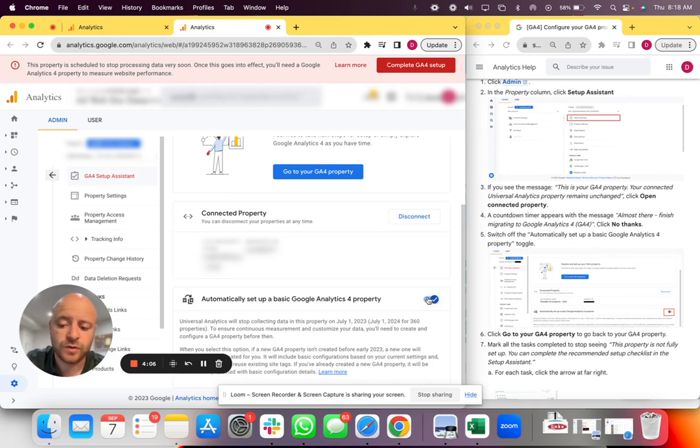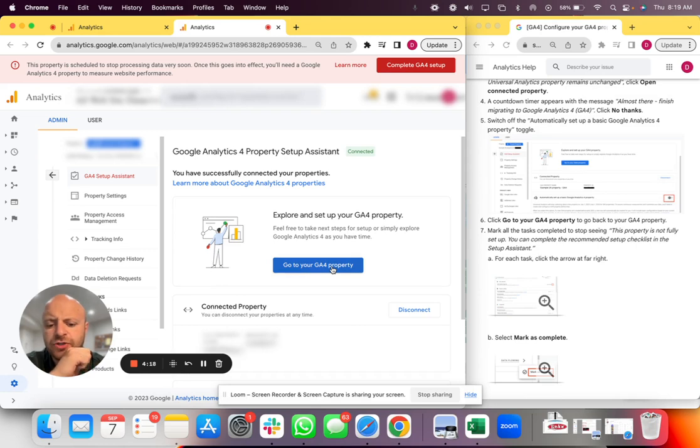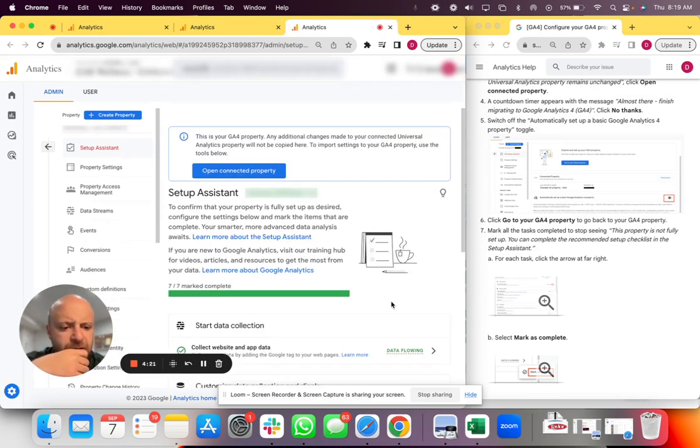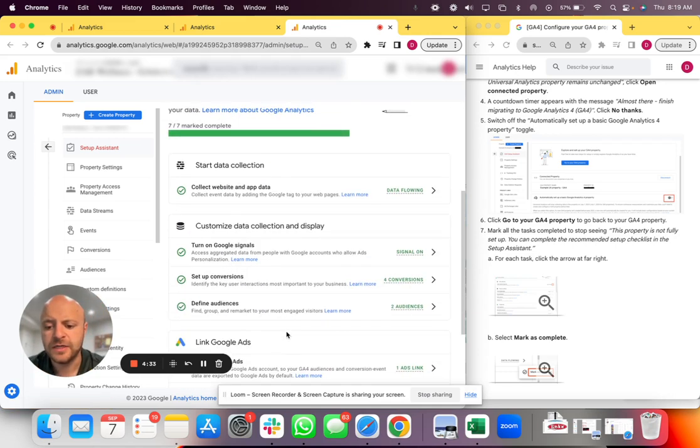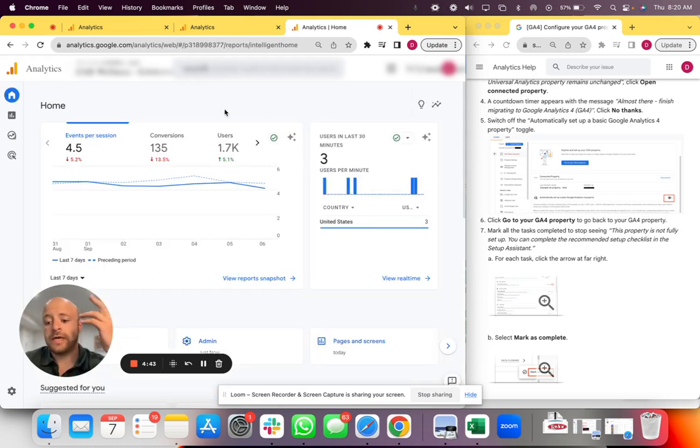So GA was going to do this for us. So basically we're just saying no. So no. Is that it? That's probably it. Now I'm going to click go back to your GA4 property. So now it tells me mark all the tasks complete to stop seeing this property is not fully set up. You can complete the recommended setup checklist in the Setup Assistant. But we did all that. We did all these checklist items. So now that we did that, I guess my banner should go away. So let's test that out. Yeah, and the banner went away. Cool enough. So there weren't any settings that we missed.